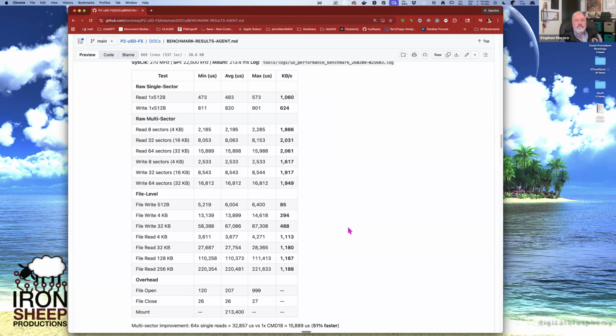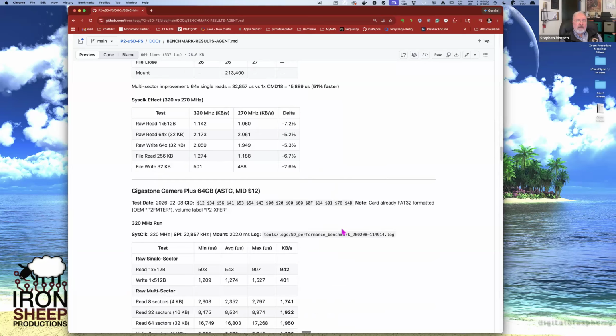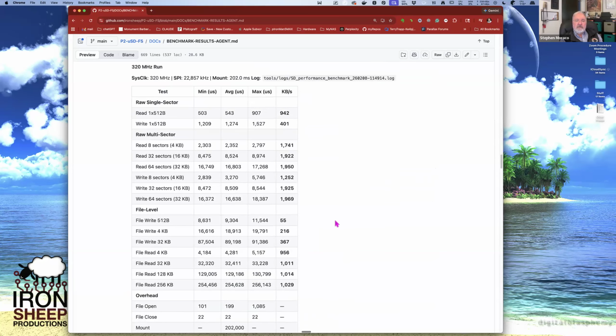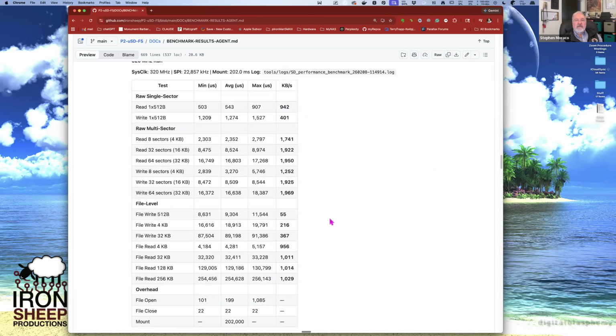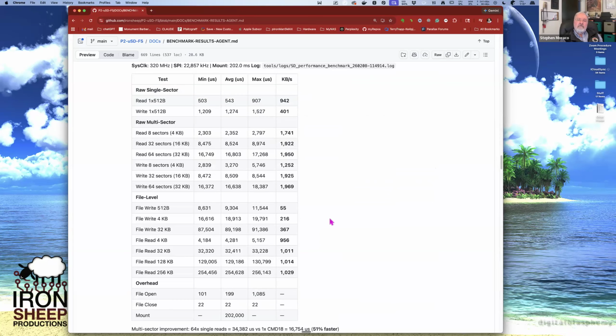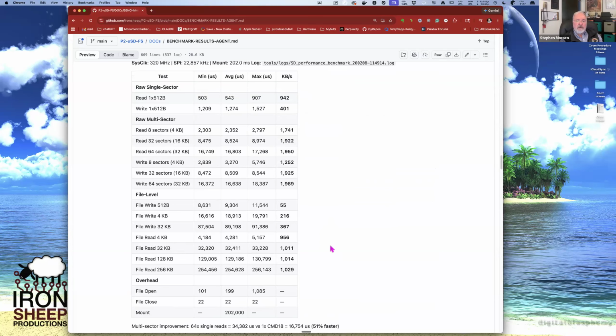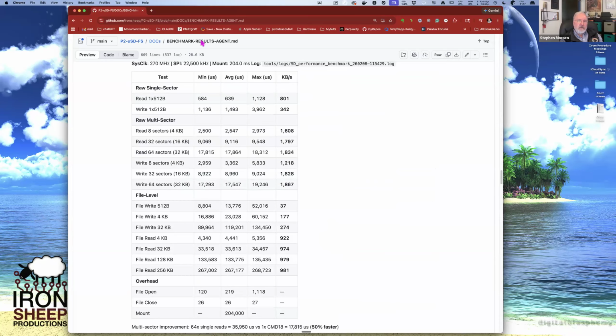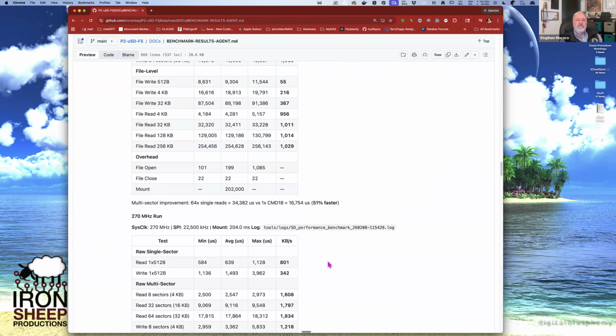And so, let's see, what other cards do I have here? Here's a Gigastone Camera Plus. Looking at the performance rates, not as fast as the Lexar. But this is me doing timing to make sure the driver's working and running the regression tests. I'm delivering the tool that generates these. I'm delivering that tool that calculates that to anybody that wants to use it as well with the driver, so you can check your own cards.